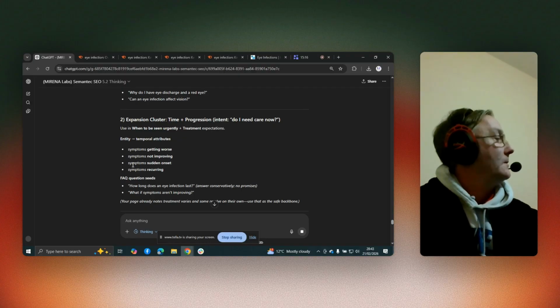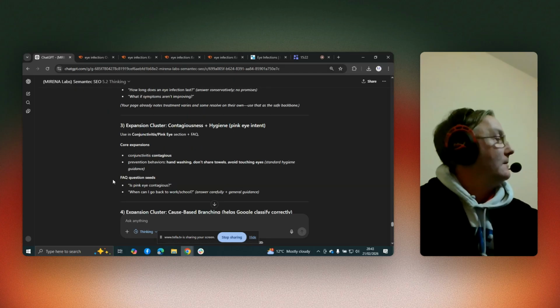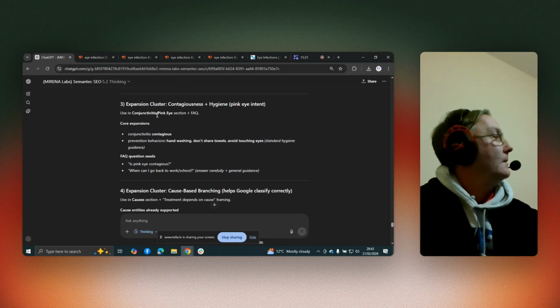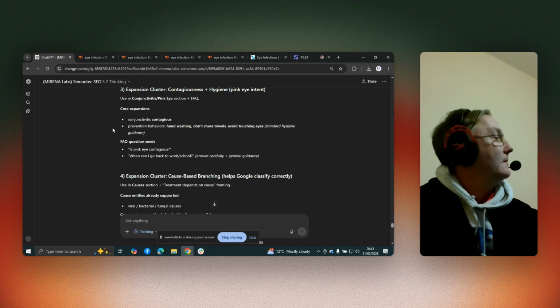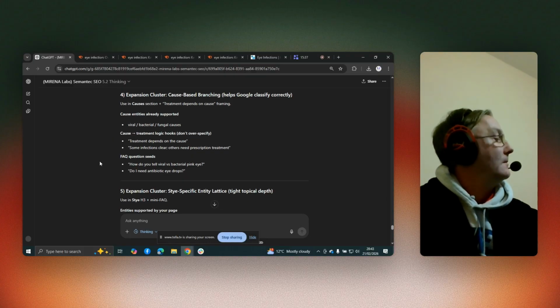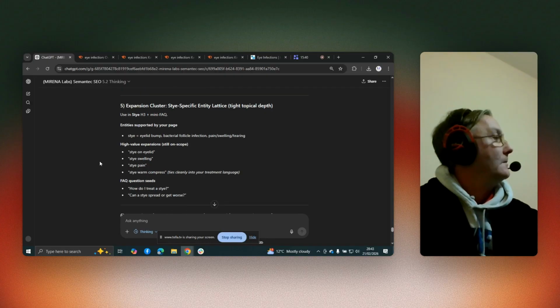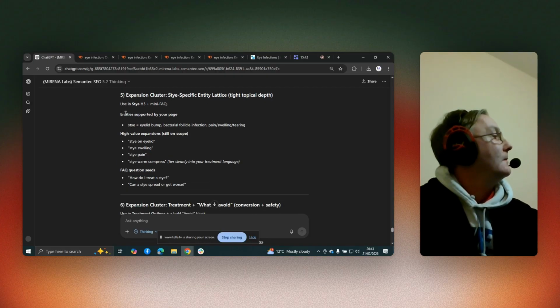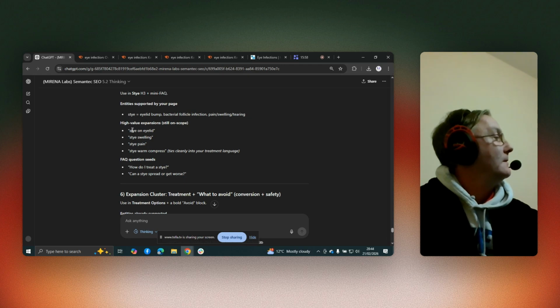Temporal attributes, symptoms, entity supported by the page: sty, eyelid bumps, bacterial follicle infection, pain, swelling, tearing. Sty in your eye.